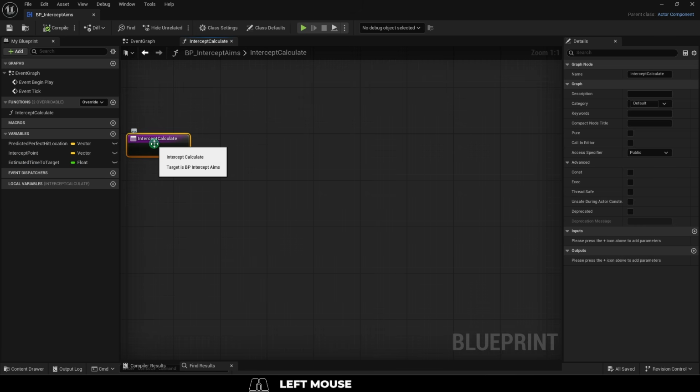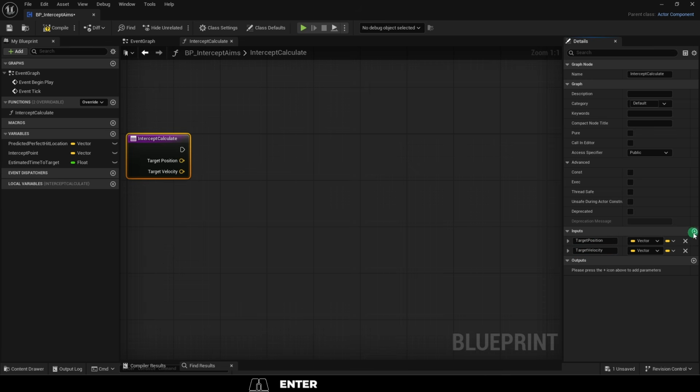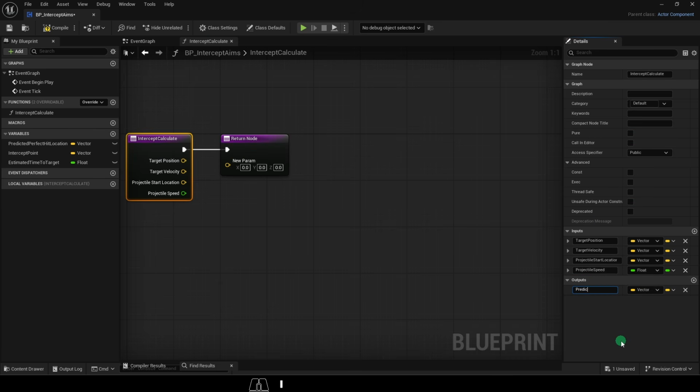The main node should have 4 inputs: 3 Vector 3s called Target Position, Target Velocity, Projectile Start Location, and 1 float called Projectile Speed. And on the return, we have 1 output, which is our Predicted Target Position. Now, here's how you set it up.